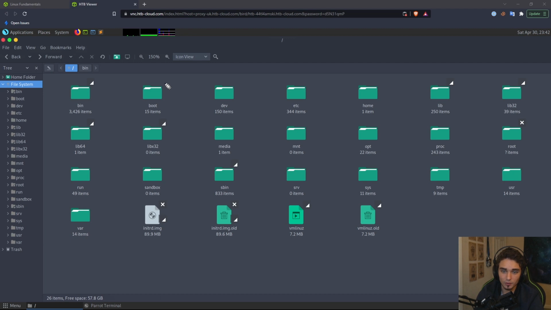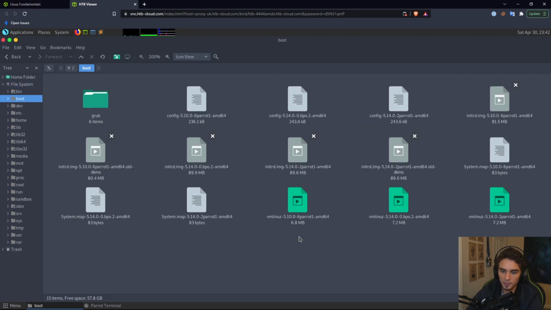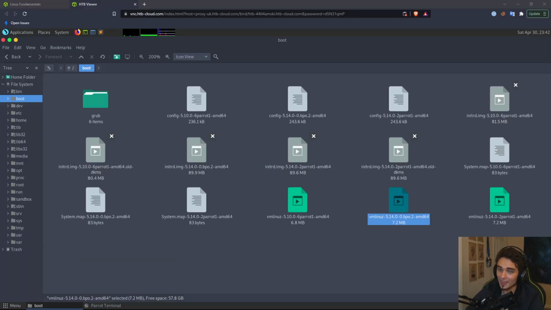So if we go back out to our root directory, the next directory is boot. And you guess what boot has in it? It has things that are required to boot the operating system. In here is where you'll actually find your compiled and compressed kernel. So if we go into this directory, we can see this file here, which is vmlinuz-5.14.0-0.bpo.2-amd64. That's a mouthful.